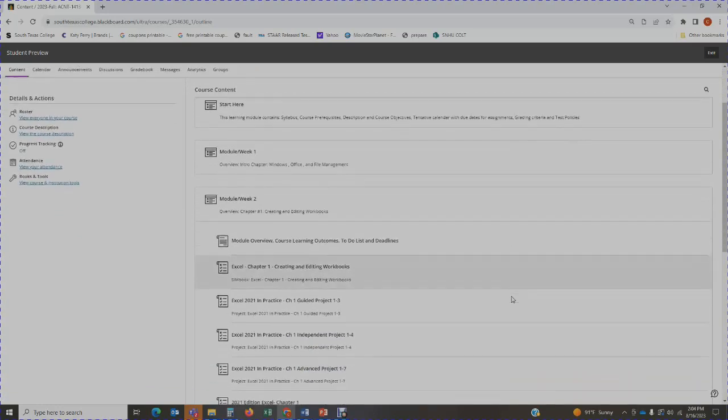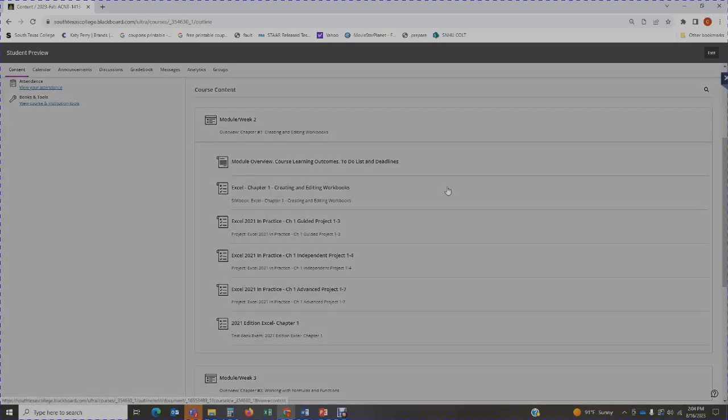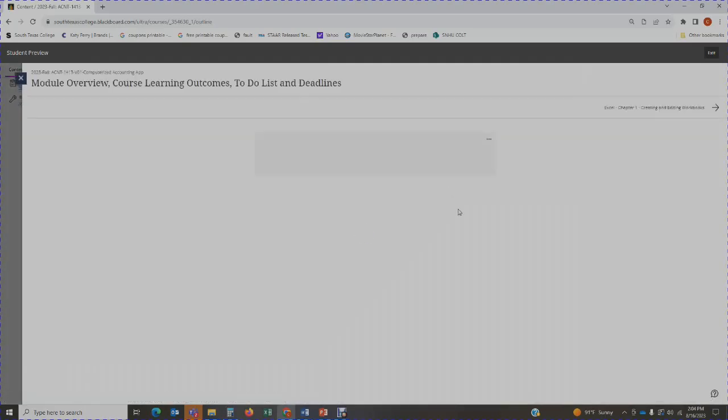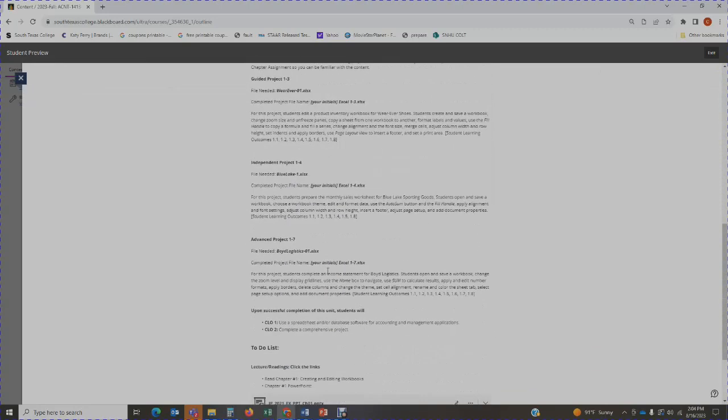Once you open your module, you're going to have an overview of the core of this particular week, what we're going to be learning. So you have a chapter overview, what we're going to learn in the chapter.